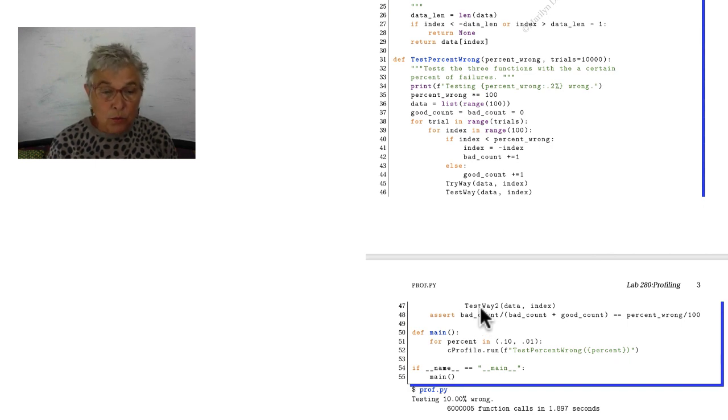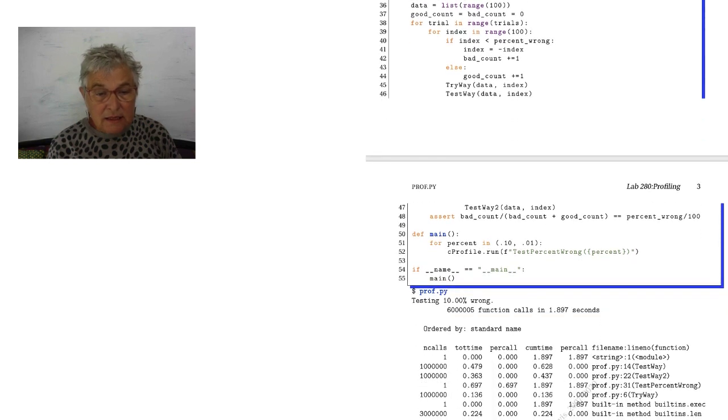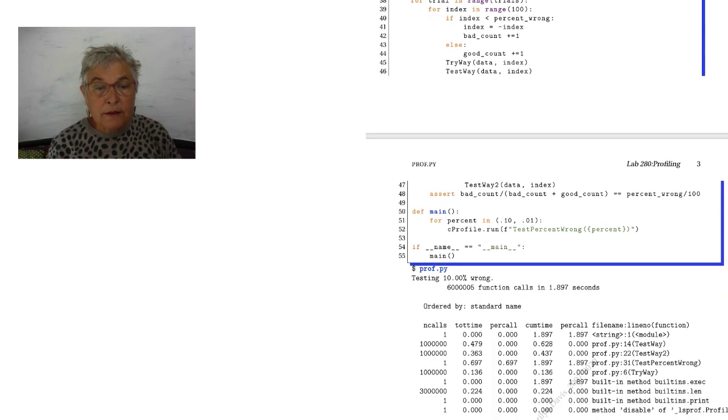But here, in our main, for 0.1 and 0.01, we're going to call the cProfile. That's what we imported. And we're going to say run. And you give it a string, just like exec. It'll execute that. So we're going to do those two different percents. And what cProfile does is it gives a report.